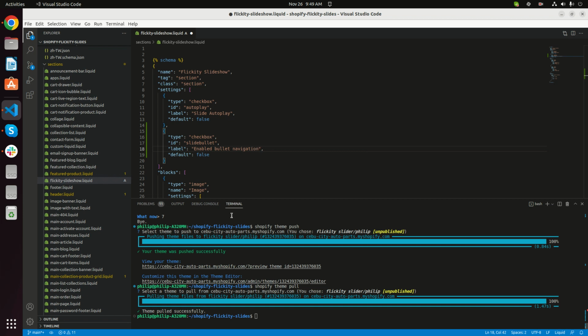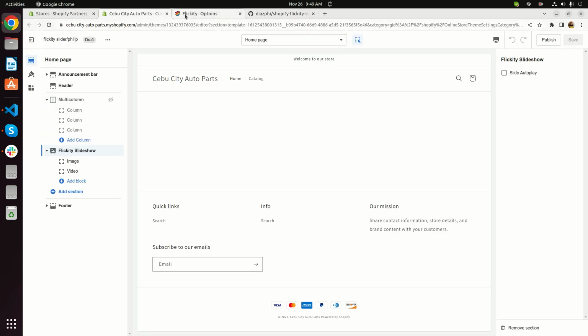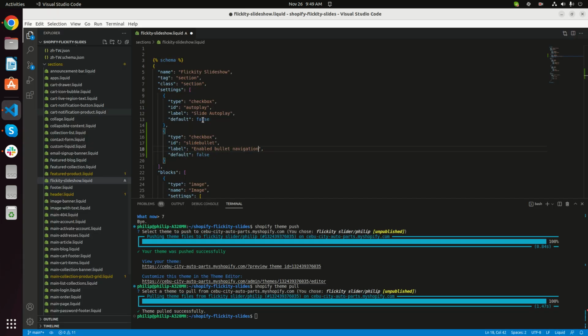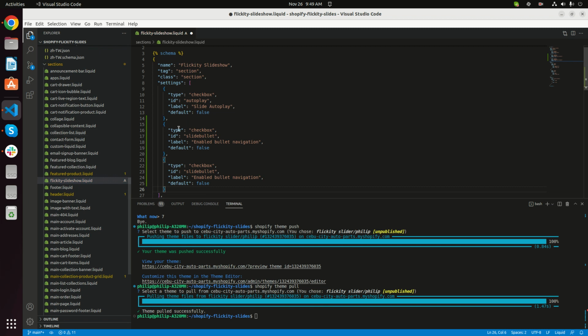If you look at the sample Flickity, we have the arrow navigation and the bullets. So this is what I want to be able to enable and disable. These are options that can be easily done by your client if they have no prepared branding.